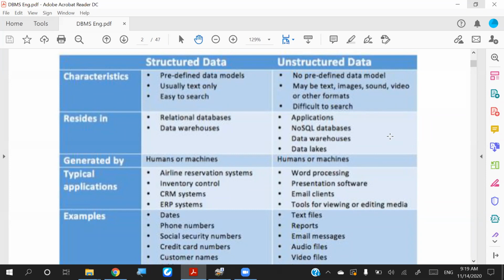And unstructured data you can have in word processing, presentations, email clients, and there are many, right?